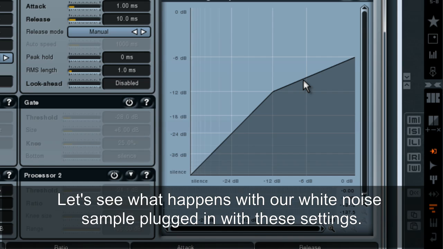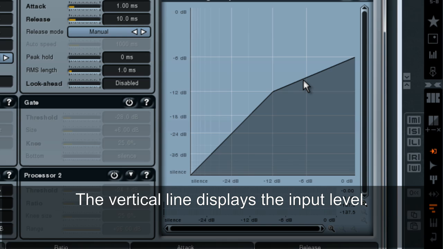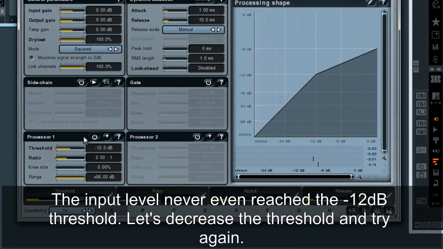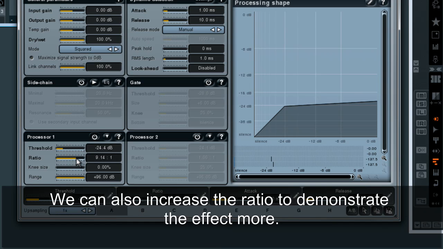Let's see what happens with our white noise sample plugged in with these settings. The vertical line displays the input level. The input level never even reached the -12 dB threshold. Let's decrease the threshold and try again. We can also increase the ratio to demonstrate the effect more.